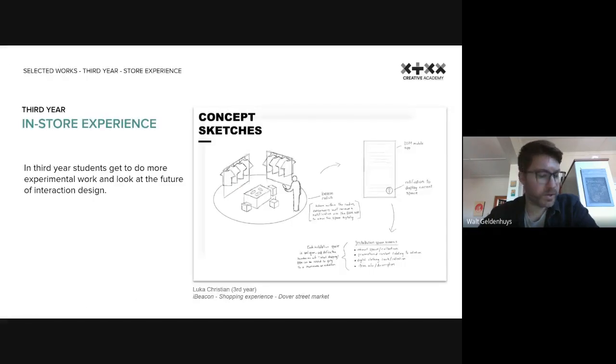And then lastly, in third year, as I mentioned before, with the space creation website, we've got a sketch here from Luca where he had to use a beacon within the store that basically connects to an app on the phone, which can lead a user to various products within a store. And this is where it gets a little bit more conceptual, a little bit more future-forward thinking in interaction design, as in what will our experiences of tomorrow look like.